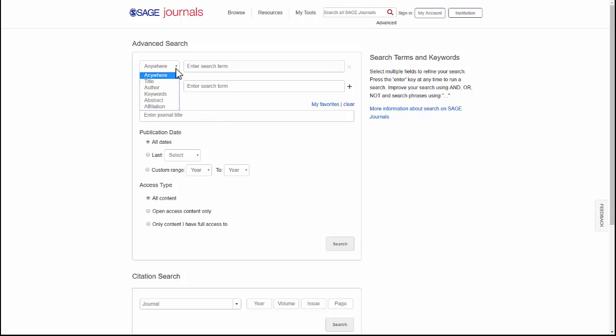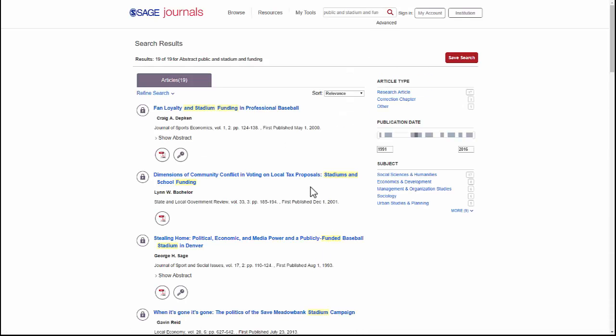By default, the database is going to look anywhere in the article, the full text. It's going to look through everything. That's usually going to give you an overwhelming amount of information. It's not going to be on target. I like to search in the abstract only, so I'm just going to use a short search here: public and stadium and funding. And it finds 19 things. Now, that's not a huge amount, but there should all be very scholarly and academic journals.